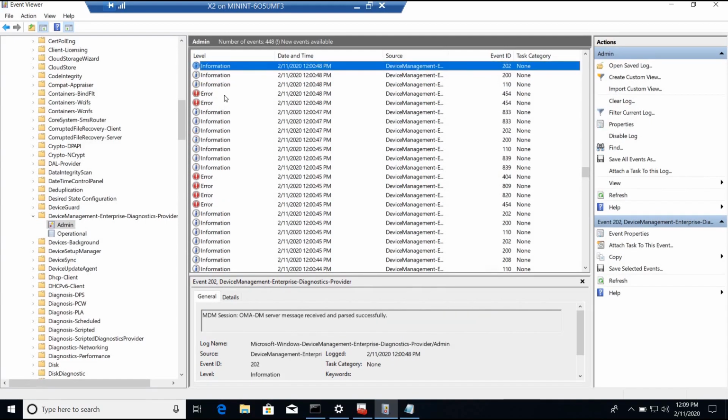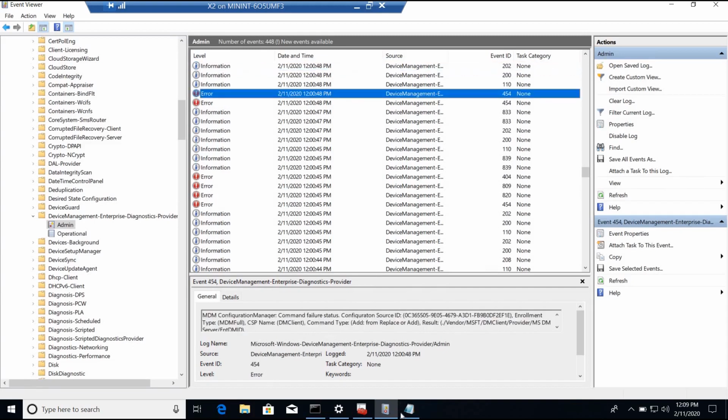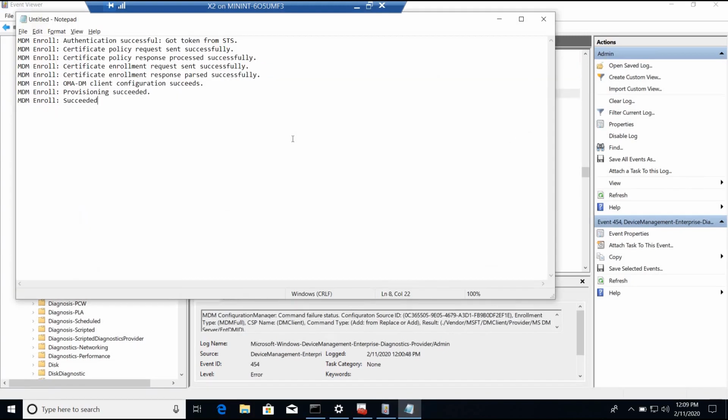Okay, so now let's just, there were a few errors as well. Cool. So now let's try and see what a working set of logs is supposed to look like, and this is what is 72. Okay, so first the device is getting authenticated.